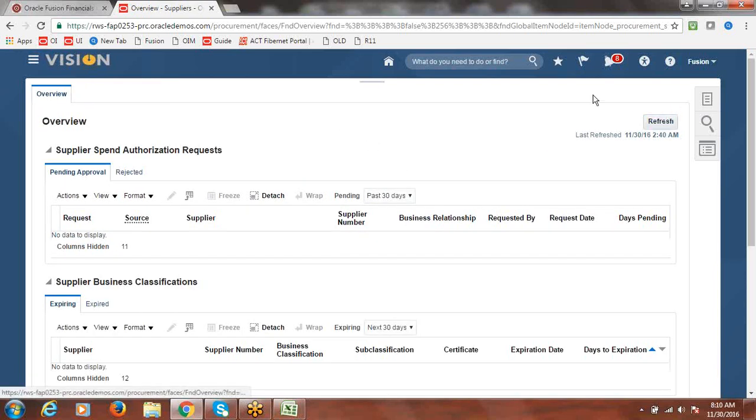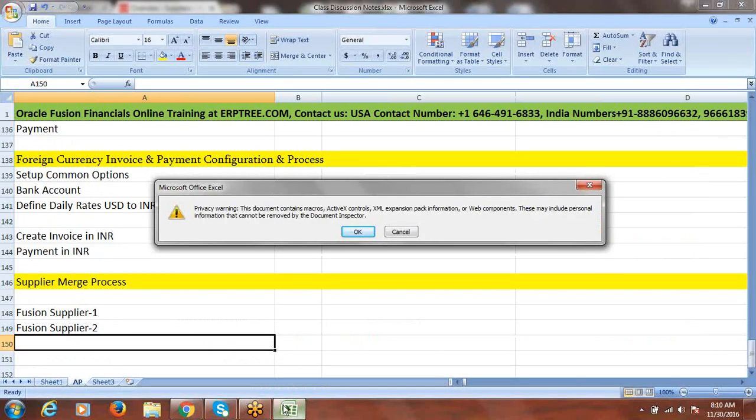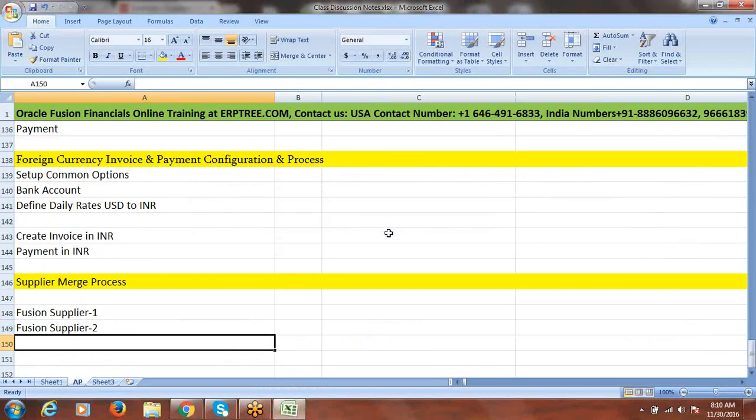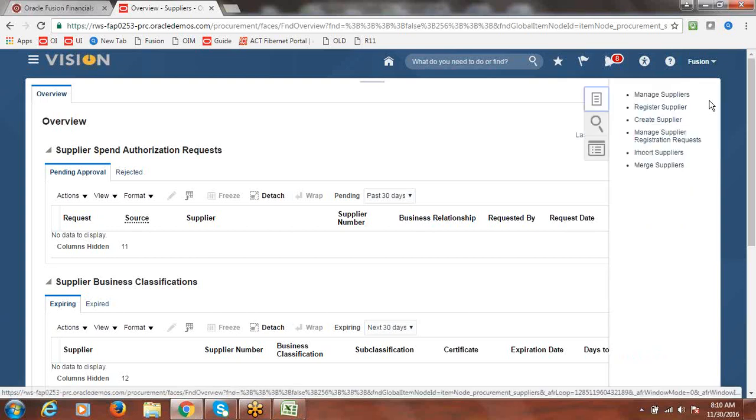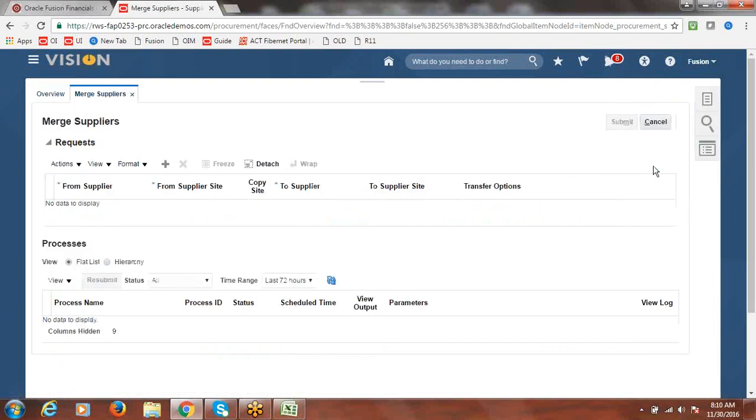Then we have one more supplier. Now what we'll do is we'll merge supplier 1 with 2. To perform this task, go to the task panel, and here we have a task called merge suppliers. Click on this. It is irreversible. If you perform it one time, that's all. You cannot undo. Okay. Just here say request. We are going to request the system to merge the information from one supplier to the other.